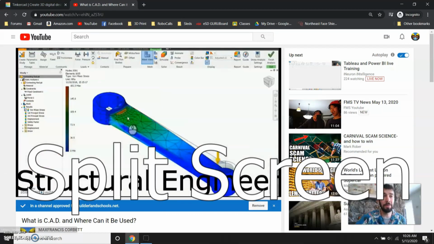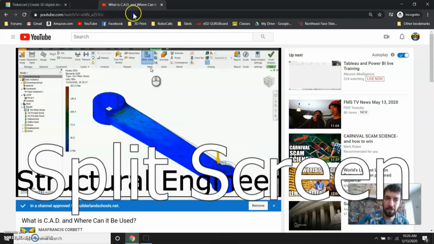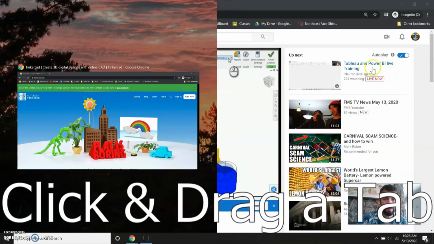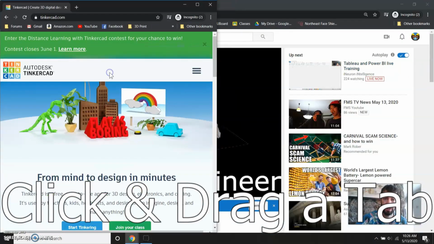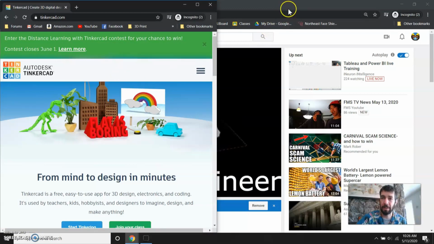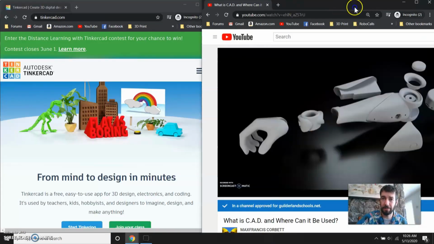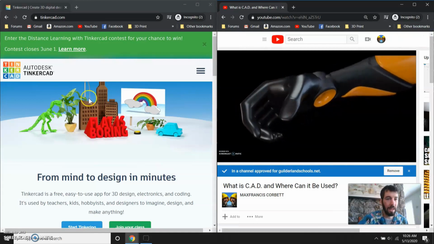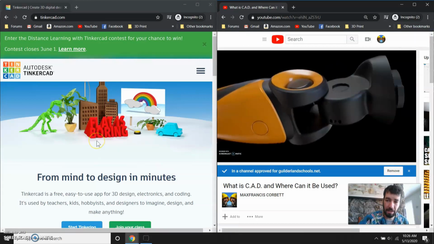All right. You can do a split screen. Watch this. I'm going to take this tab. I'm just going to drag it to the side of my screen over here. And I'm going to click on the other one. This works on a Chromebook also. Okay. So now, put that one in the corner. Now I can have the video playing on one side and I can have TinkerCAD working on the other side.